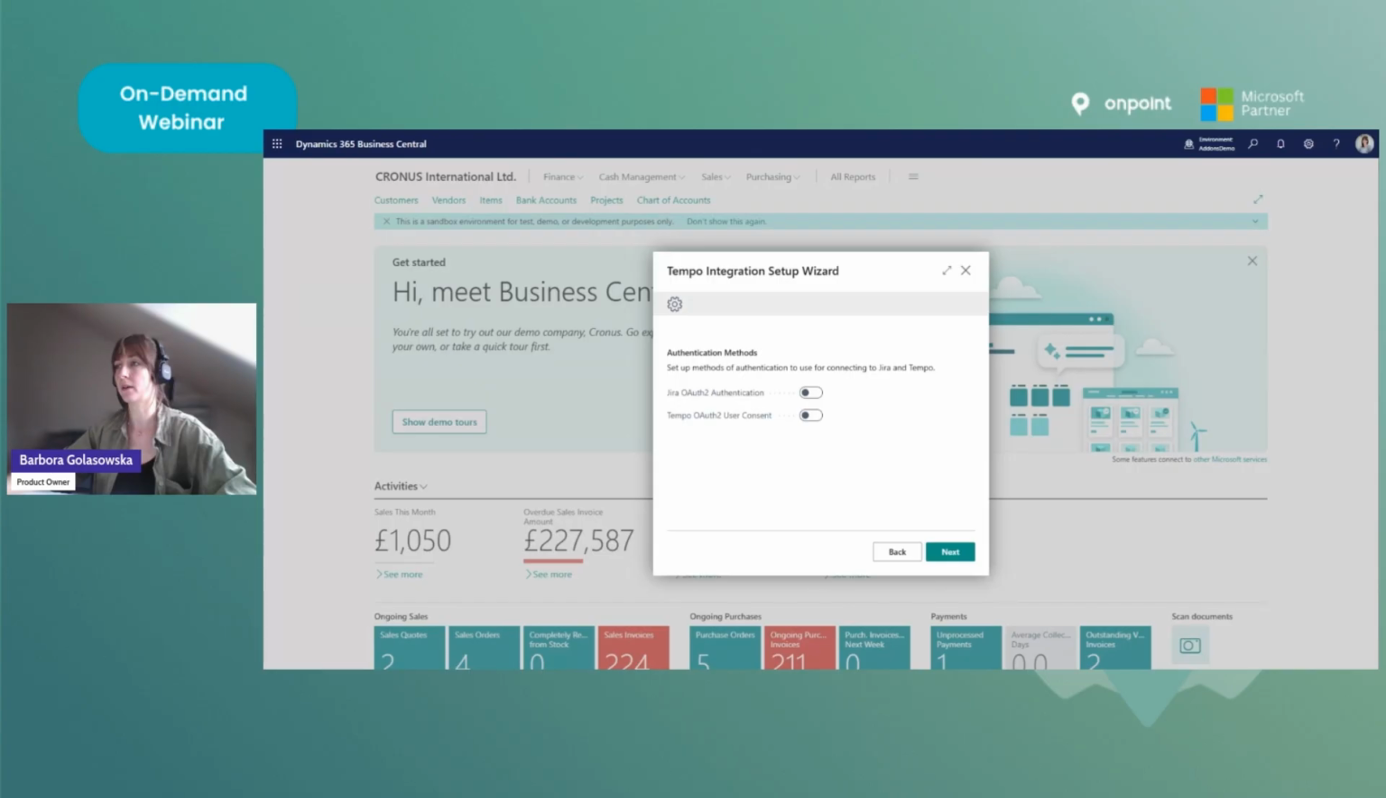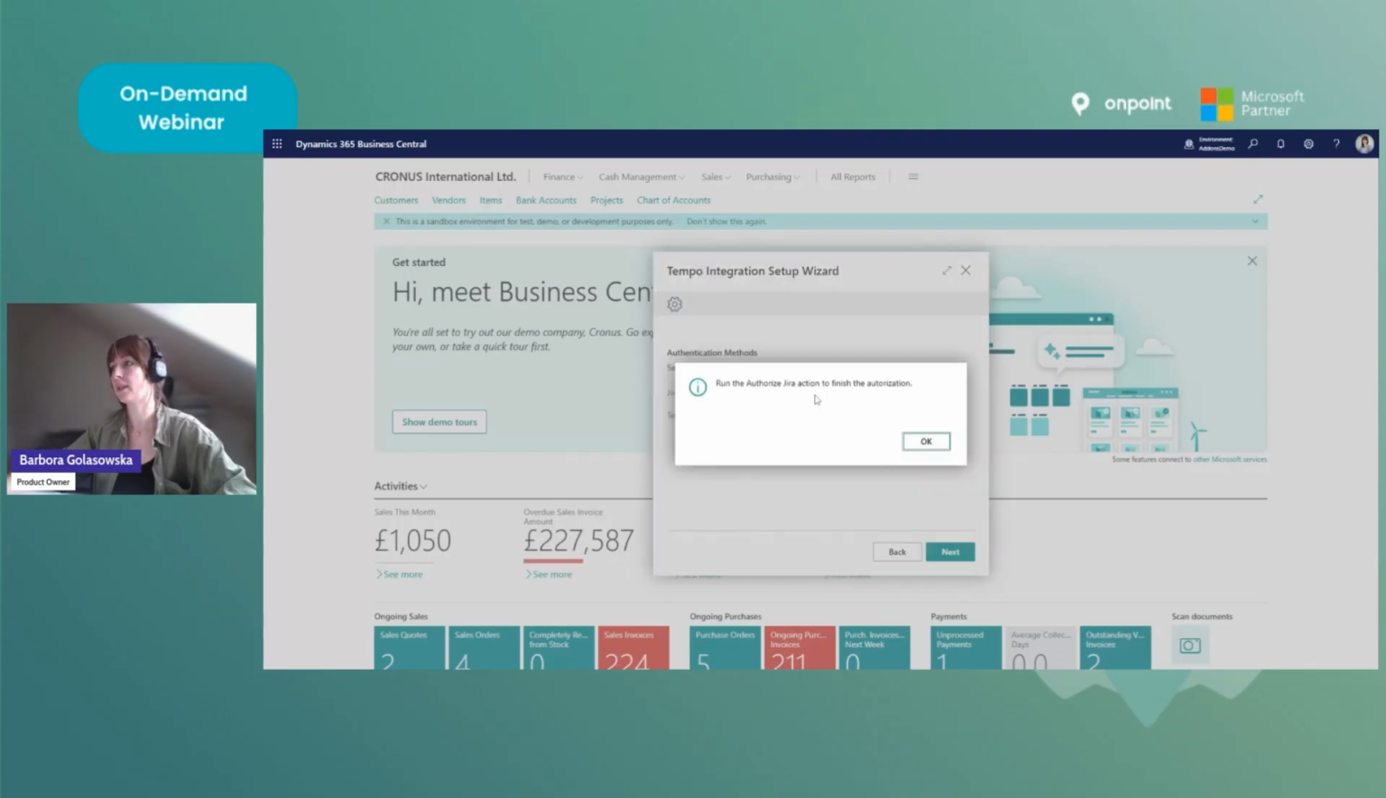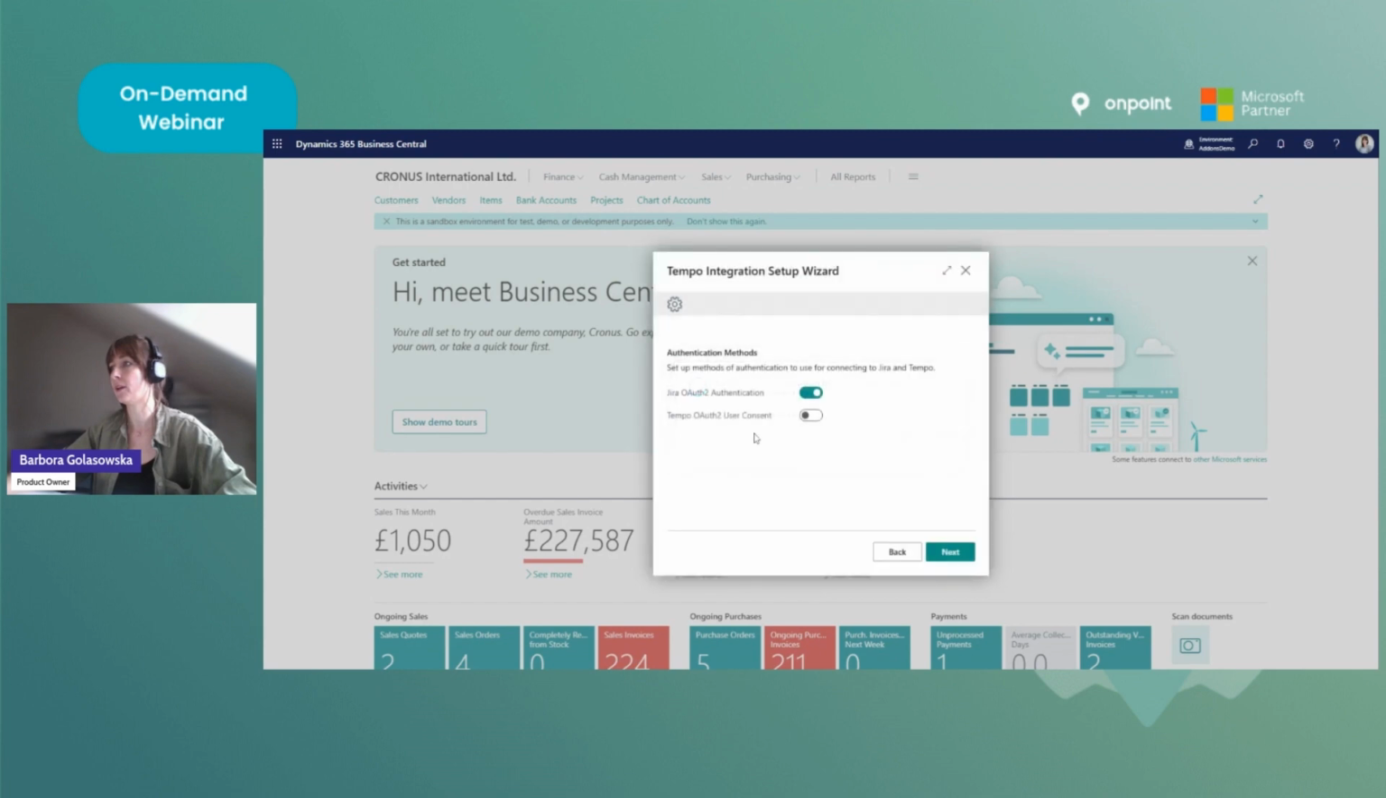The other method is called, or we call it, the authentication by user consent, but you may also know it under the name of the OAuth2 authentication. This method is more secure, and the tokens are being renewed automatically. But then it's also more complex to set up.